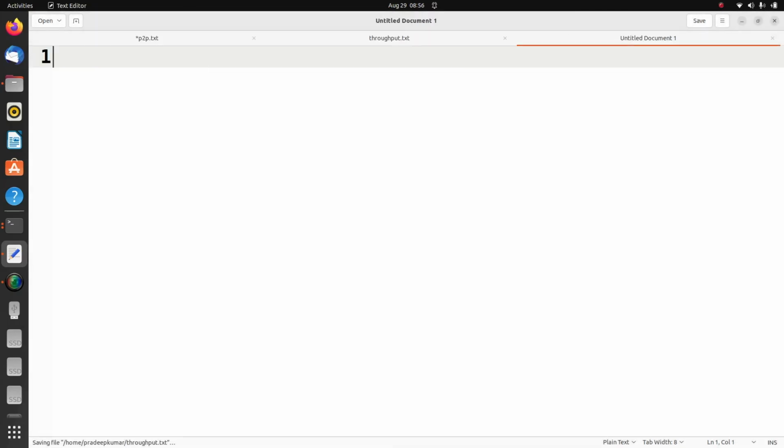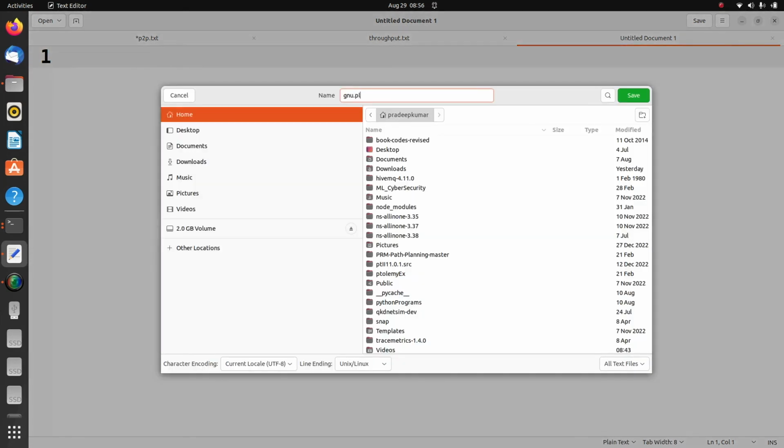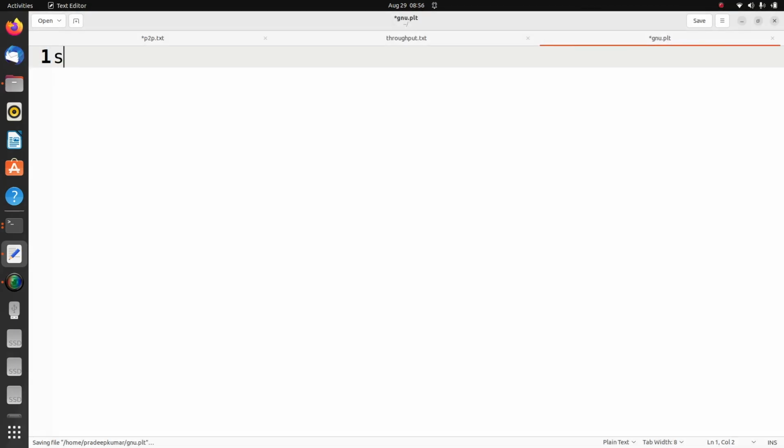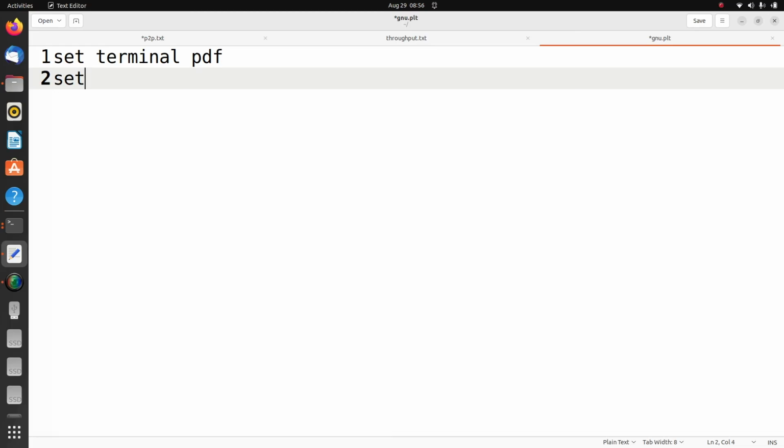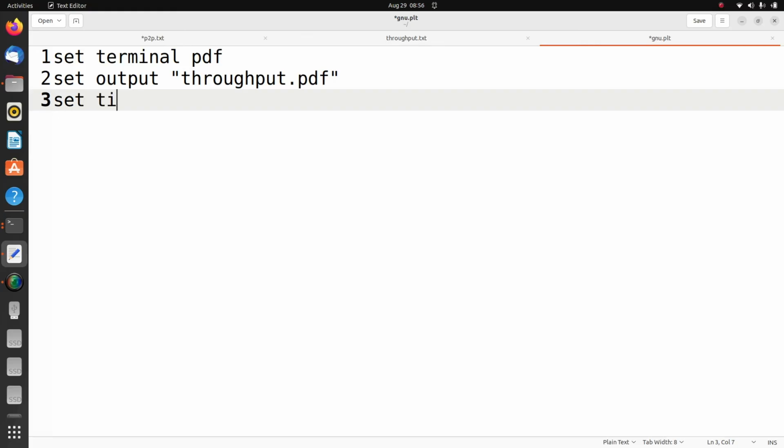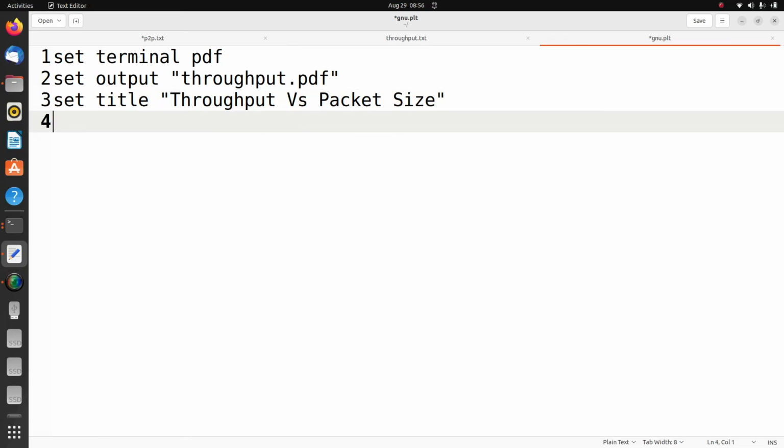Now I am writing one more file called gnu.plt; plt is the plot file. I set terminal PDF, so I am going to create the output as a PDF file. Set output, the name of the PDF file is throughput.pdf. Then set title, I am going to give throughput versus packet size.